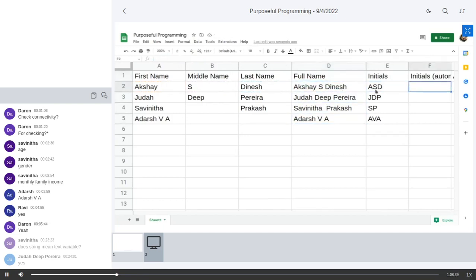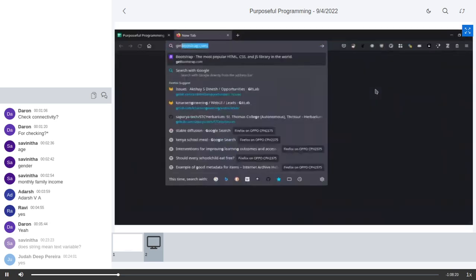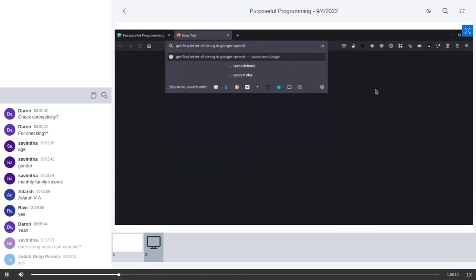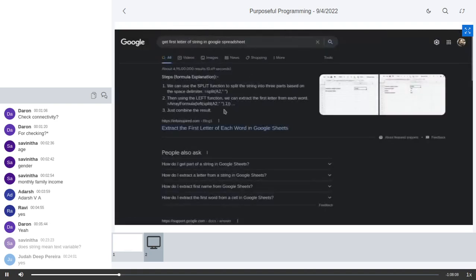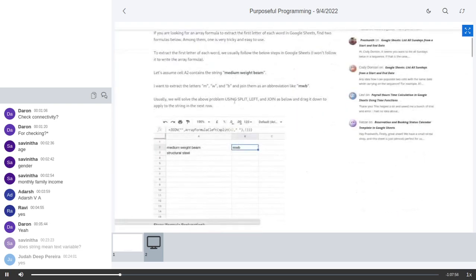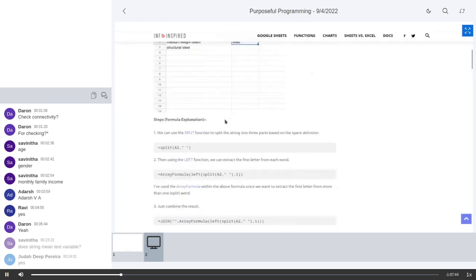Now let's come to these initials. How do we get to this? Is there any formula for that? If it's a string, then the first letter of the string, is there any function like that in Excel? This one says something like split the string into three parts based on the space, then use the left function for the first letter. So it says we can use the left function.